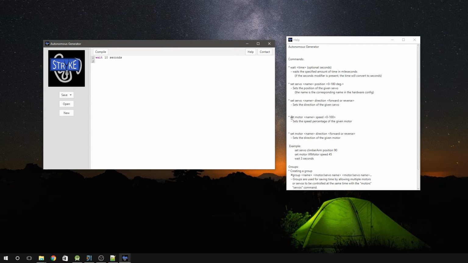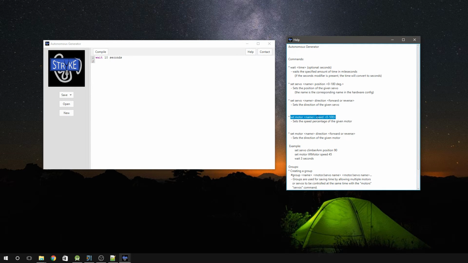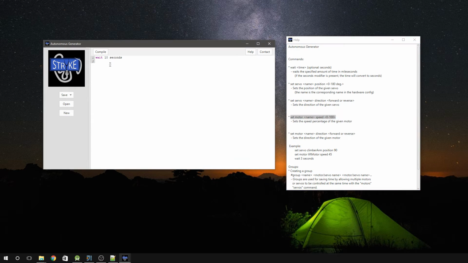So say we had 2 drive motors. We can just copy over this command. The way you use it is you can set the motor's speed. So say we had a drive motor called drive left, that was our left drive motor, and we can set its speed from 0 to 100. Since our robot is very fast, maybe we only want it to run at 50% speed for autonomous.